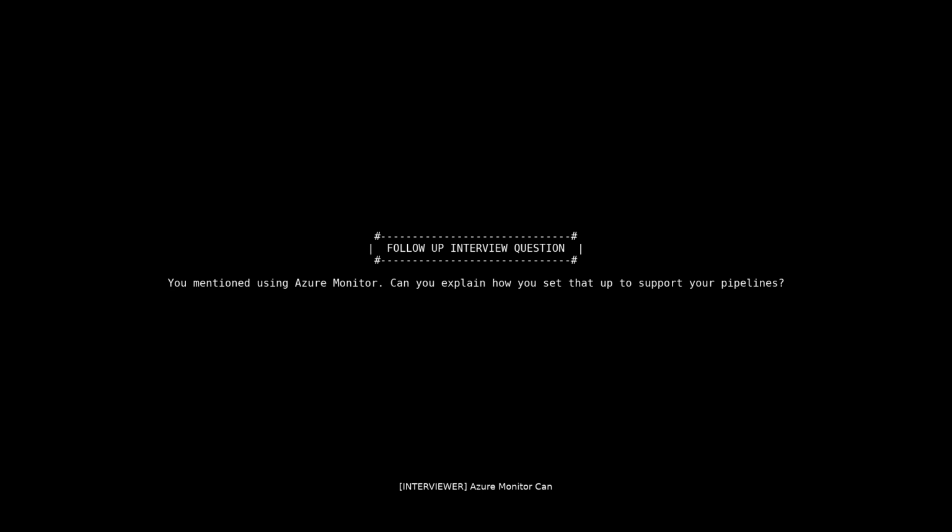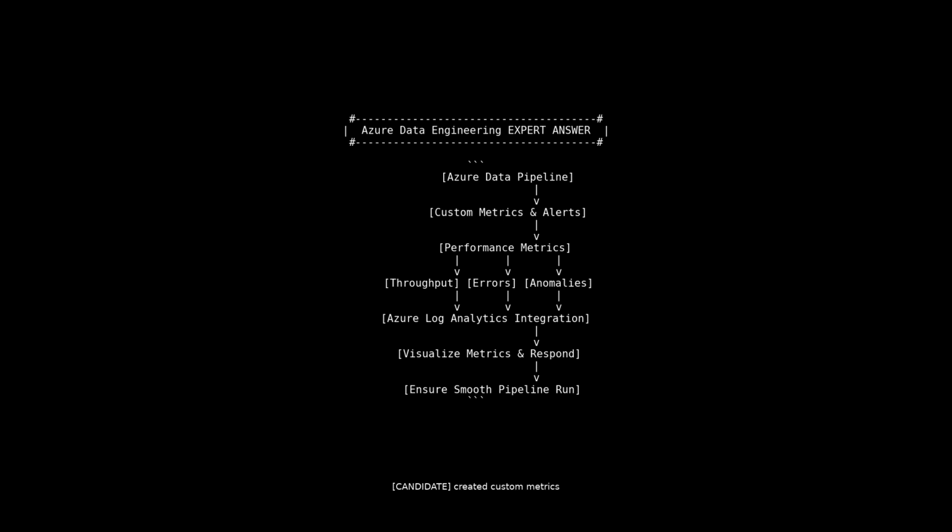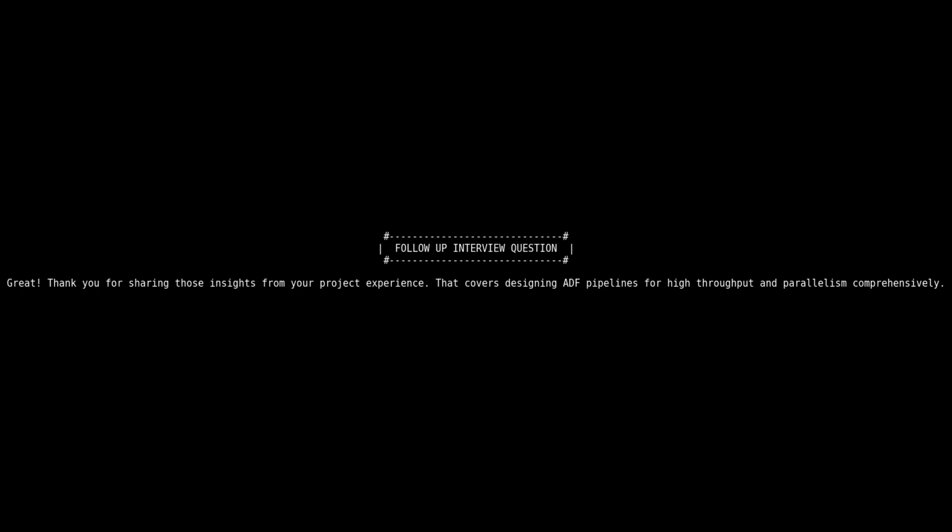You mentioned using Azure Monitor. Can you explain how you set that up to support your pipelines? Sure. So we created custom metrics and alerts to track the pipeline's performance metrics like throughput and error rates. By integrating with Azure Log Analytics, we could visualize these metrics and respond to any anomalies quickly, ensuring our pipelines ran smoothly. Great. Thank you for sharing those insights from your project experience.